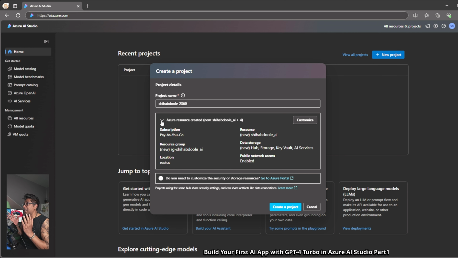If you need to customize the security or storage resources, you can click customize to adjust the settings based on the project needs. I'm going to customize one because I'm going to show you in a bit. If you want more control over the security and storage, you can go directly to the Azure portal, using the link provided for this project. So what I'm going to do here is a simple customization. So I'm going to click this customization button.